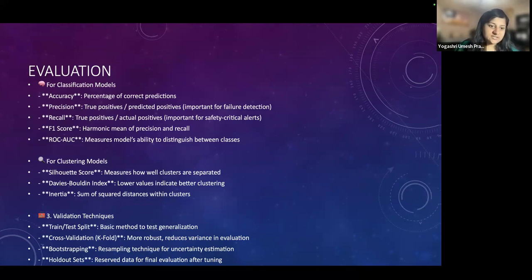Then you have validation techniques, the train test split. That's the basic method to test generalization. You have k-fold cross-validation that reduces variance in evaluation. You've got bootstrapping, a resampling technique for uncertainty estimation, and you've got holdout sets, which reserve data for final evaluation after tuning.